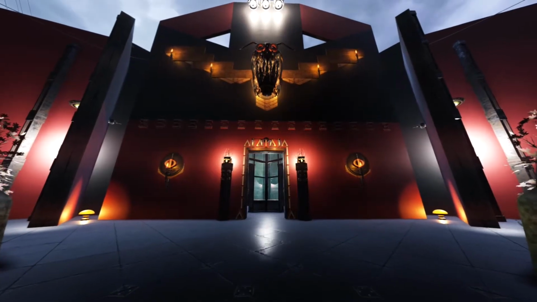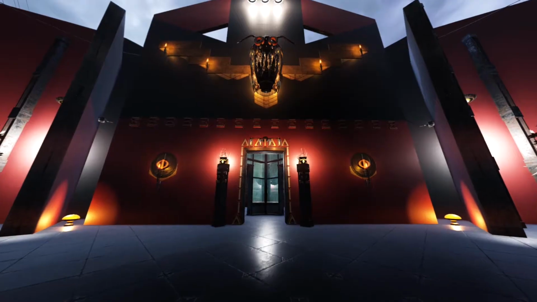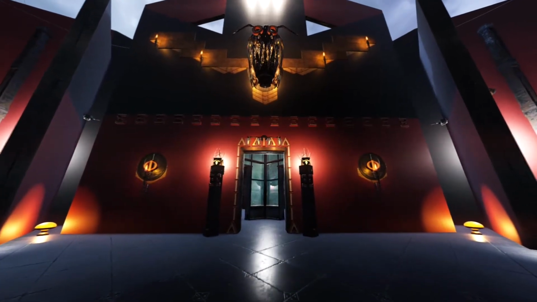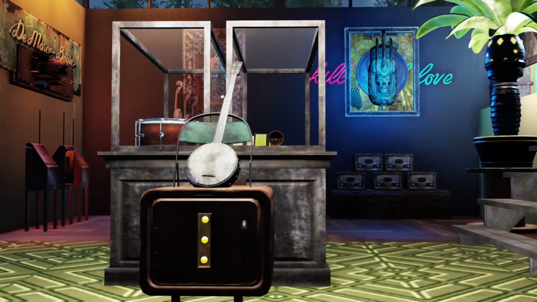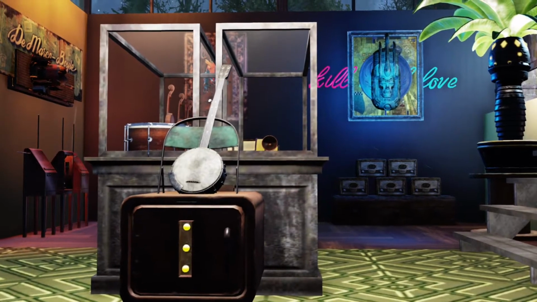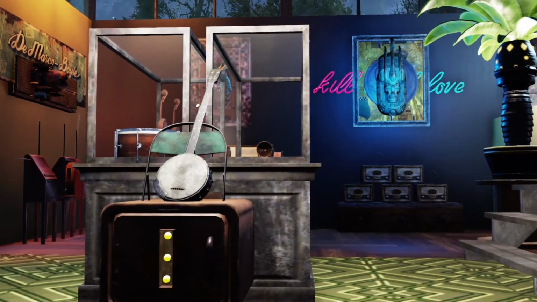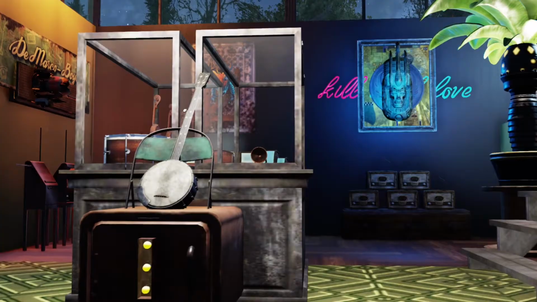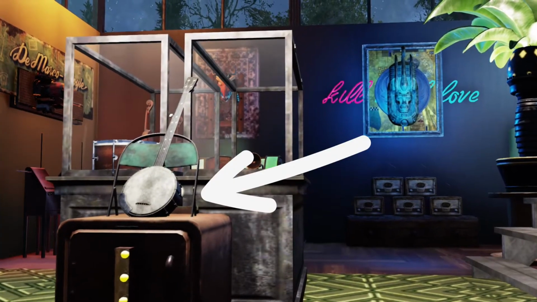I'll show you a couple of my builds so you can get a better sense of how to use these three light types. In my music store build, I have a little banjo display. And it looks like the light is shining down on it from the ceiling, but it's actually hidden behind it right here.